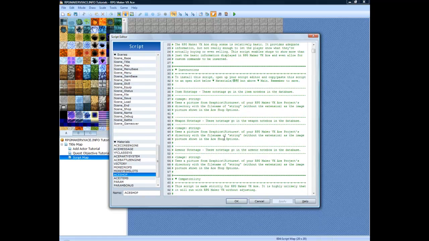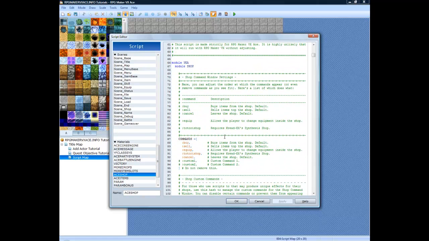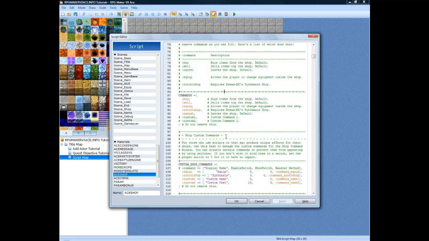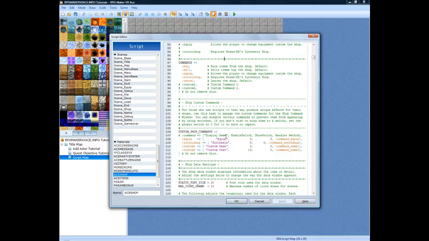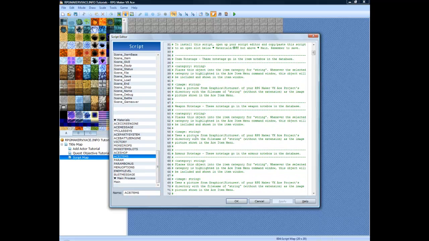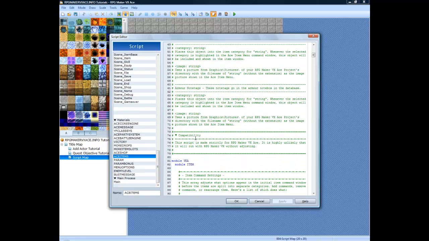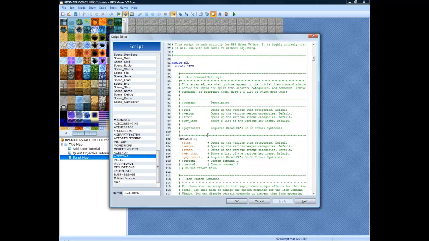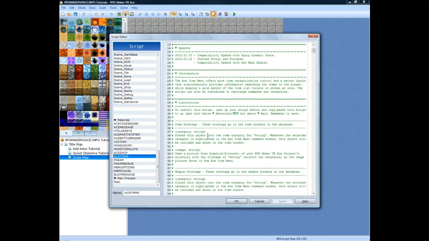So the Ace shop just gives sort of a better shop UI, you know, more options when you're comparing items and stuff. It'll show a lot more of the parameters for the item, and hopefully I can show you an example of all of this in game. I'll probably miss some of them. This is an item mod.